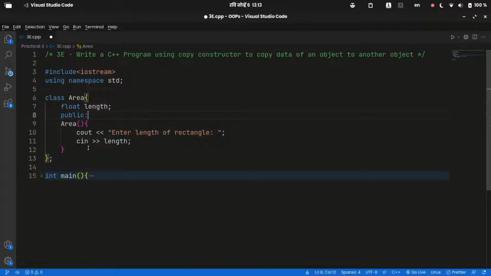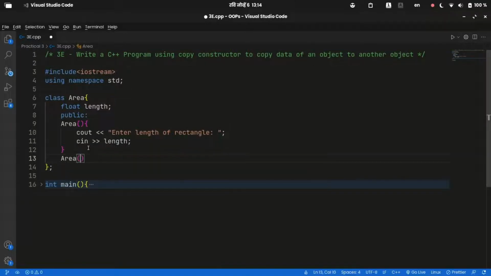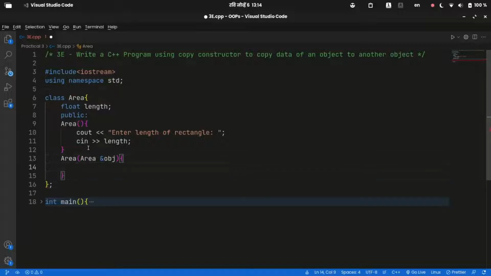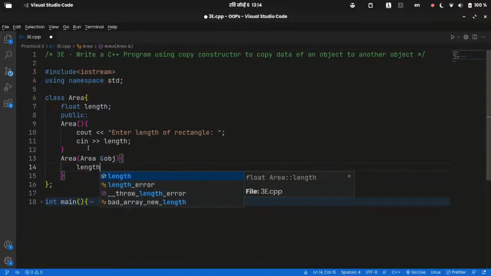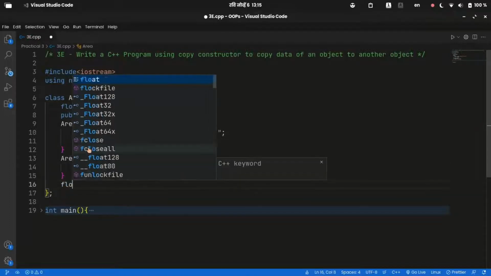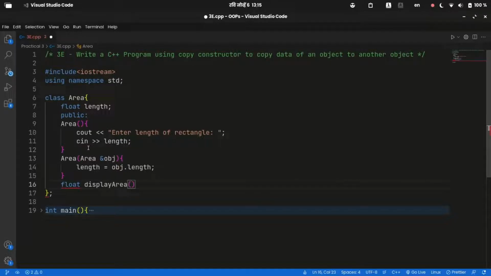Now, I will create another constructor in this class, which will have one object parameter. This object parameter also belongs to the same class. If this constructor is called, the value of the length of the current object should be taken from the object passed to this constructor. I'm creating a function that should return the area of square.